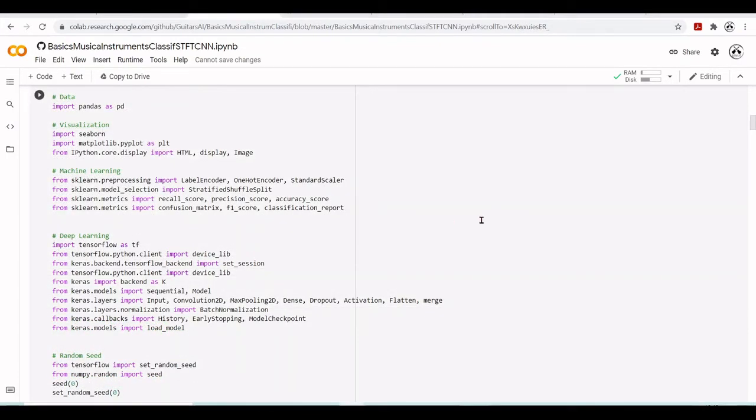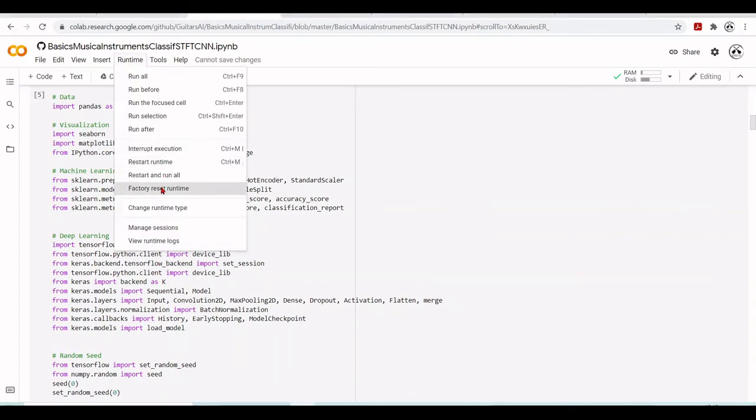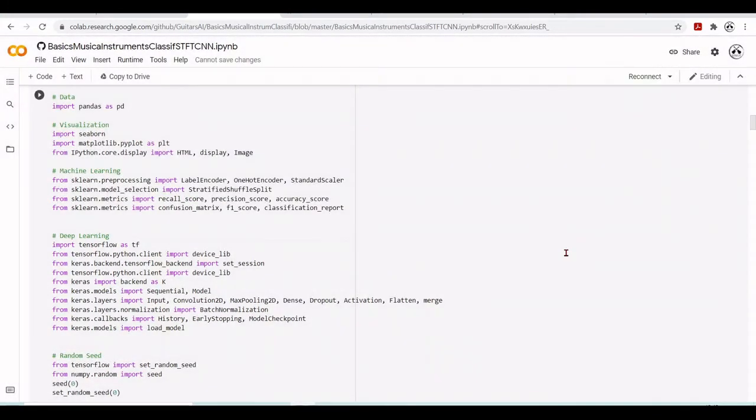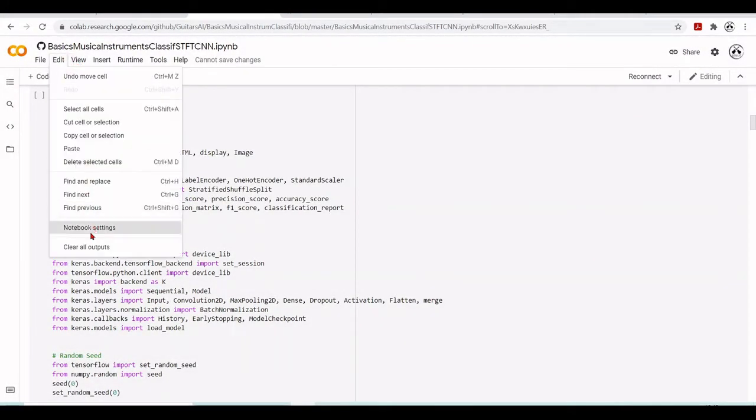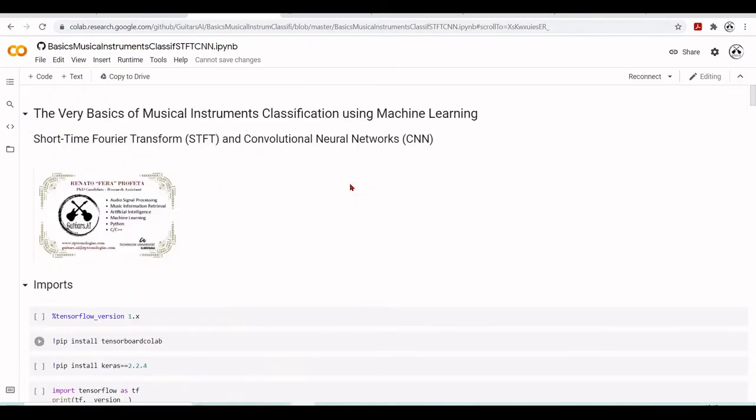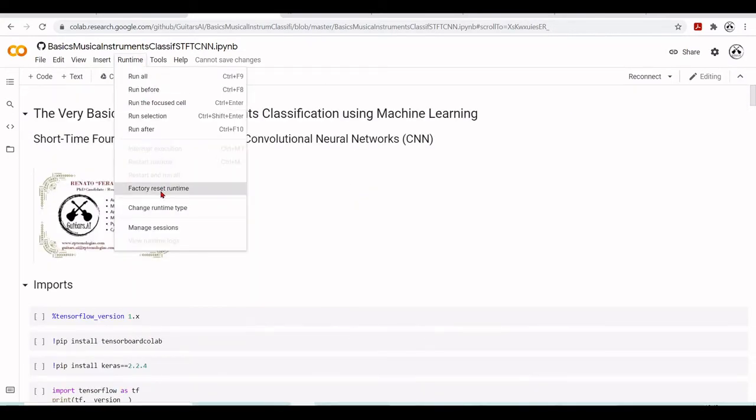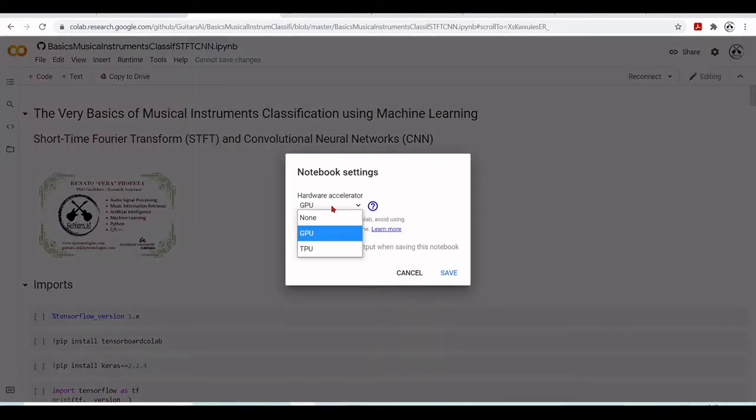Unfortunately, I'm not able to install TensorFlow 1.12. There are other dependencies there. It's not working, so we need to change our strategy. So I'm going to factory reset the runtime. I also want to clear all outputs, so clean the notebook. Then I will just check if I'm still using the GPU.